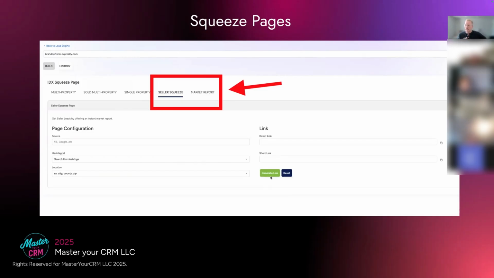For example, what I did is I actually created a landing page for a listing valuation report and I put it on my sign in front of my house. So somebody can walk by my house, scan the QR code, they'll get an introduction to who I am, they'll get a link to go get a listing valuation on their property, and boom, they become a lead in my CRM. And then I've set up campaigns to text them, email them, and nurture them. That's what you can do with the squeeze pages.